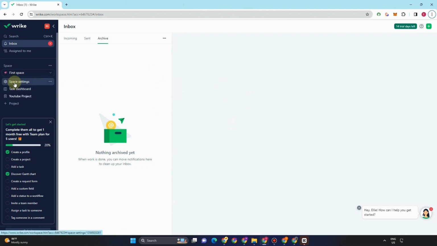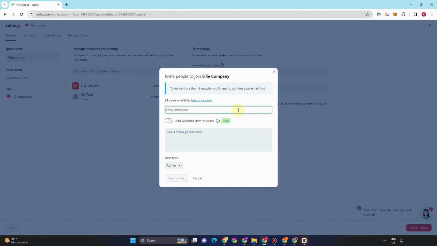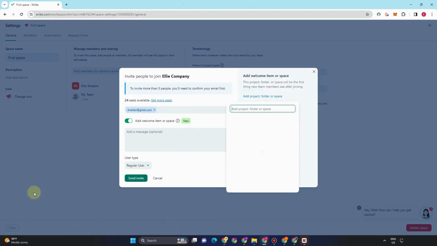Now, what we're going to do here is we have to click the space settings. So inside the space settings, you will see here general, workflow, automation, request form. And you will see also your space name. Now, if you want to invite people, you just have to invite them through their email address. You need to enter their email address. Okay, you can add them to a specific space. You can also add a message and then user type, admin or regular. And then after that, send the invite.